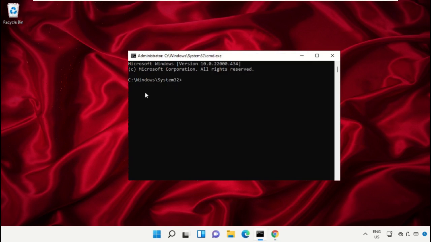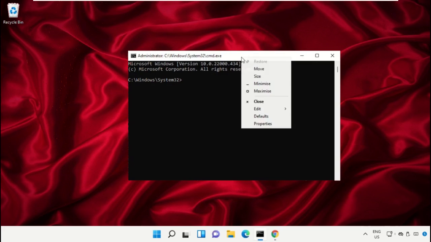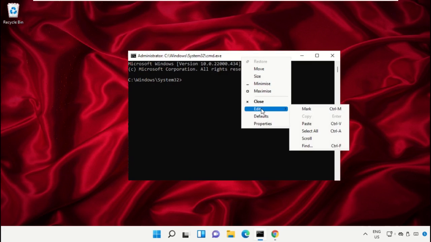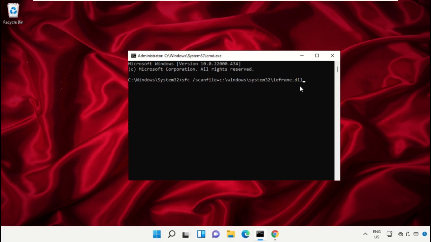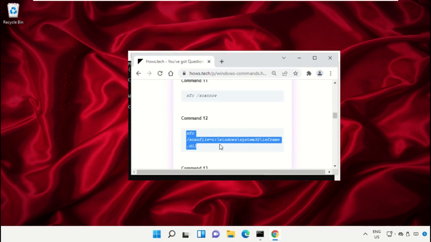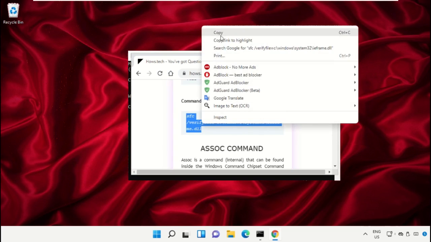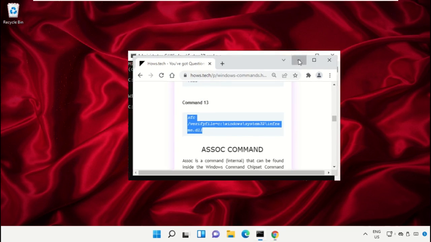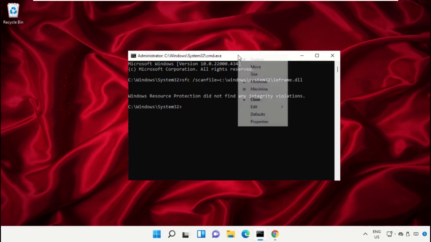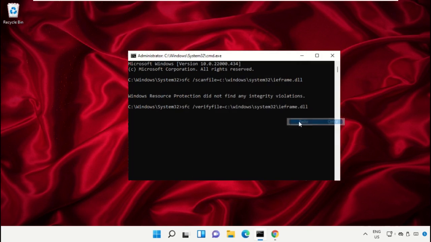And to paste this command on the command prompt, right click here, select edit and simply click on paste, then hit enter to execute this command. After that, copy command number 13, so right click and select copy and then simply paste this command on command prompt, then hit enter. After that, type exit to close this window.